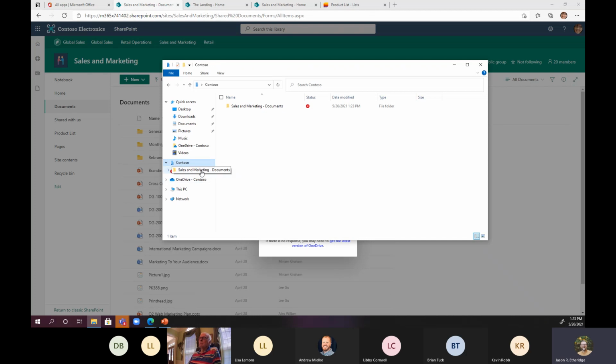I do have a conflicted copy from a previous demo, so I'm sorry about that. I should have gotten rid of that. But this folder here, this Contoso, which would be named your company name, is anything that was synced locally from a SharePoint document library. So now I have sales and marketing, which is the site, -documents. That will be the same naming convention that you have across all of your syncing, the site, and then the document library that you've chosen to sync. So if I did another, let's say I did HR documents, I would see HR-documents, sales and marketing -documents, and on we go.